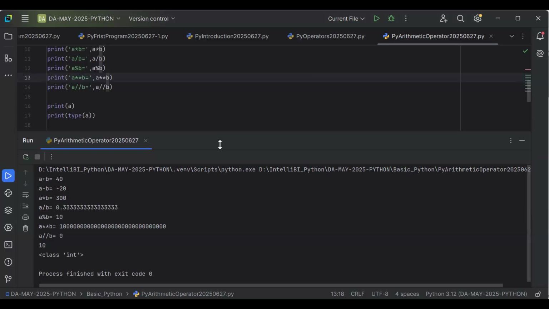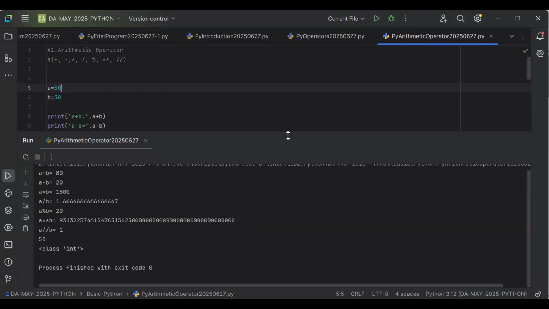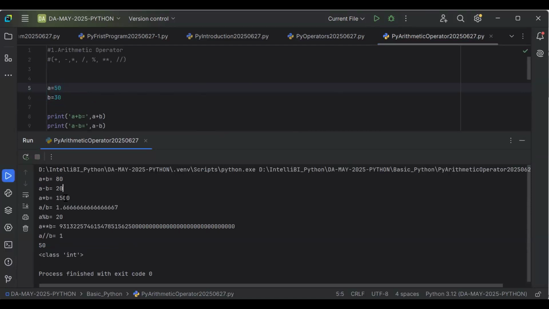Are we getting the correct values? Yes. So when we say 50 and 30, you will be able to see 80, 20. This is multiplication, this is the remainder, and this is the exponential value, meaning 50 into 50 into 50, 30 times.